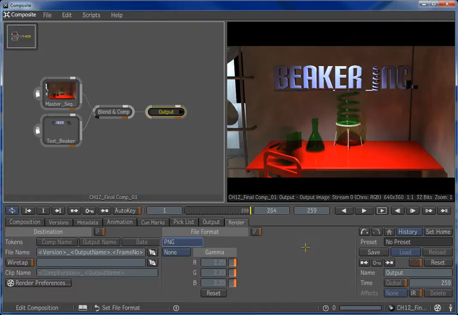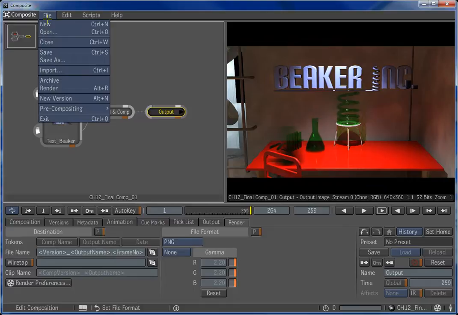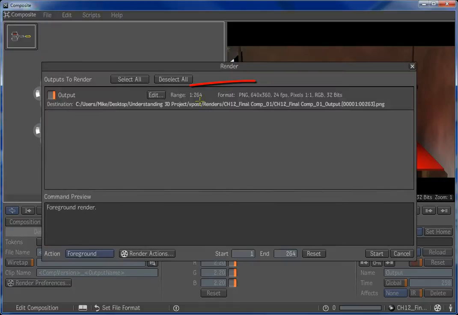That's because Composite is really designed around a sequence-based production pipeline and relies on other tools to convert sequences to animation files. From the File menu, click Render, and we can see that the range is from frame 1 to 264. The format will be PNG at 640 by 360, 24 frames per second. Our pixel aspect is 1:1, and we're rendering to RGB 32-bit images.